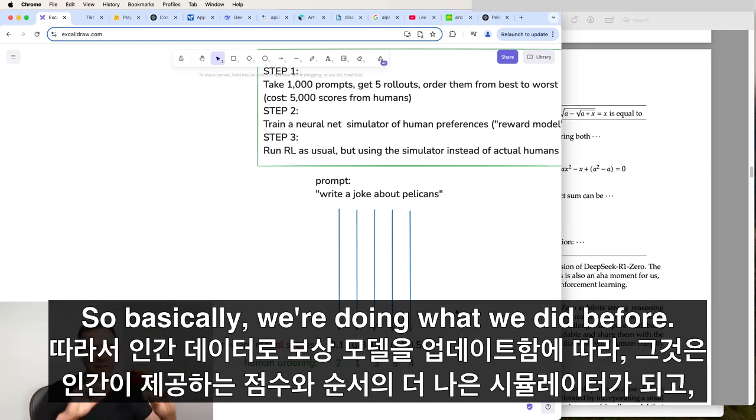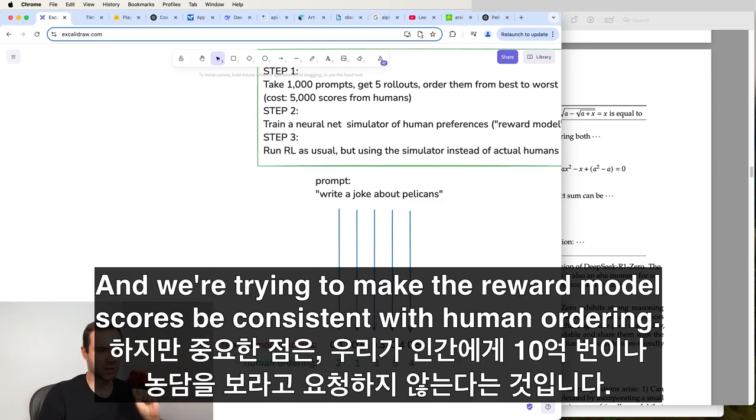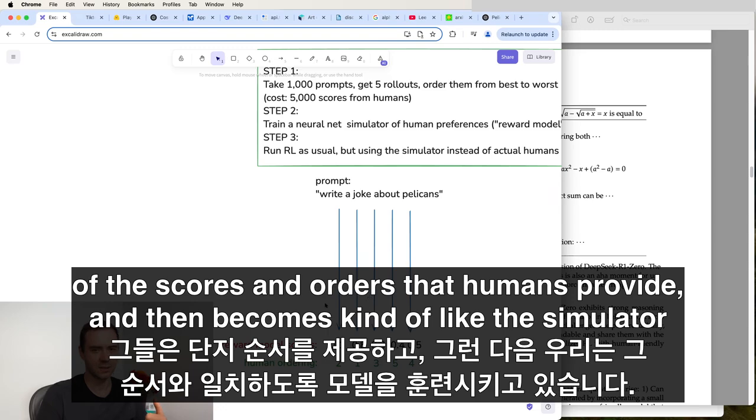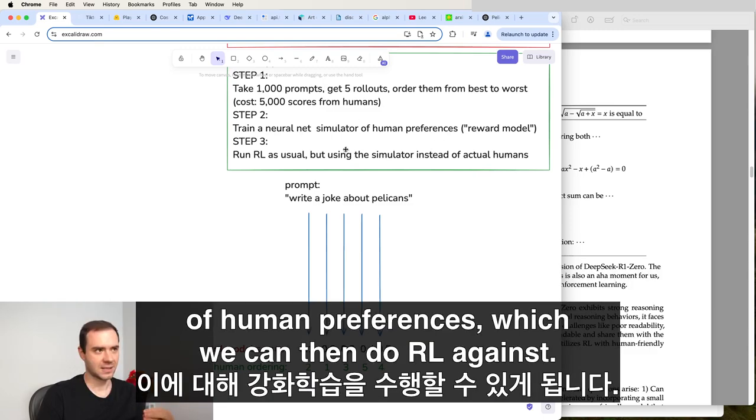So basically, we're doing what we did before. We're slightly nudging the predictions from the models using a neural network training process. And we're trying to make the reward model scores be consistent with human ordering. And so as we update the reward model on human data, it becomes a better and better simulator of the scores and orders that humans provide, and then becomes kind of like the simulator of human preferences, which we can then do RL against.